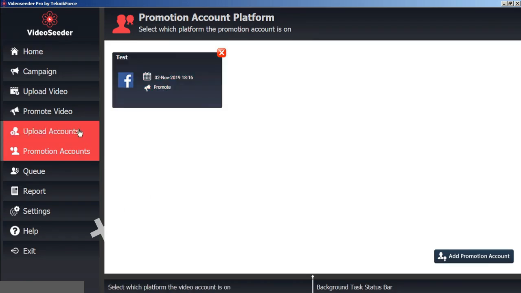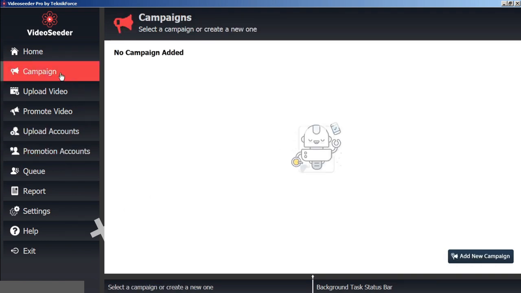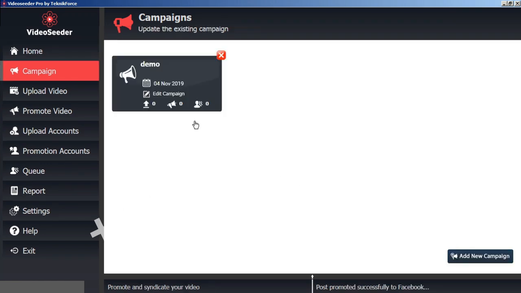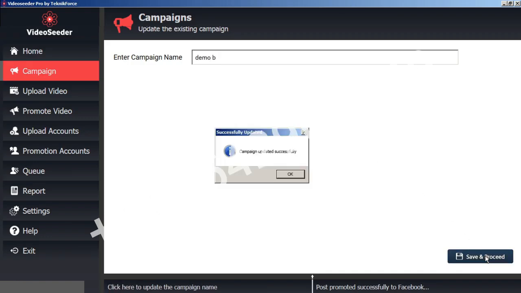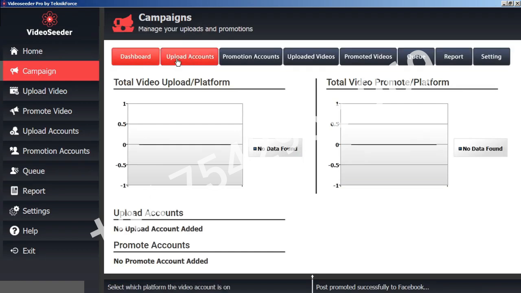Now that we have at least one video account and at least one social account, now we can start sharing some videos. Let's go to the Campaign tab and add a new campaign with this button in the bottom corner. And we'll give our campaign a name, then click Save and Proceed. To edit a campaign, we can right-click on the Edit Campaign icon, and that will allow us to give the campaign a new name. And we can save and proceed. Or we can left-click on the Edit Campaign icon, and that will bring us directly into the campaign dashboard.